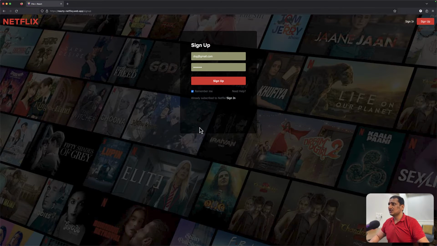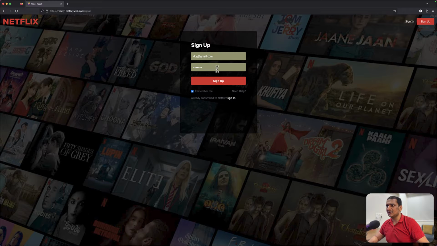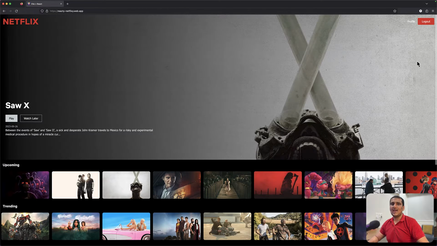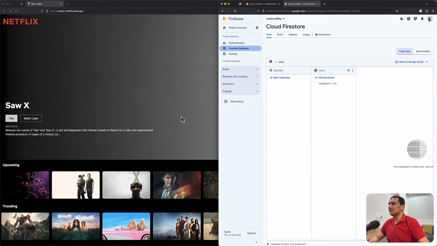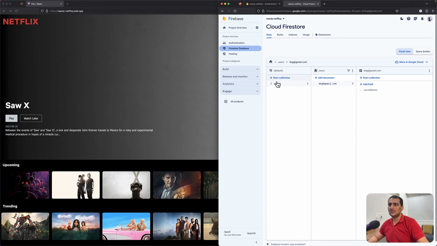Another thing, guys. So if we go back to my Firestore, now Firestore is Firebase database, right? Like think like that. Now here I have users collection. Now once I click sign up here, so dog@gmail.com and a password, I hit sign up and bam, look at this, guys. Sign up turns to logout and profile, right? And if I take you back to my collection, you can see that here we have a users collection with dog@gmail.com with saved shows as an array.